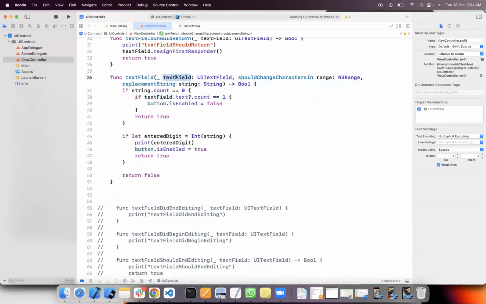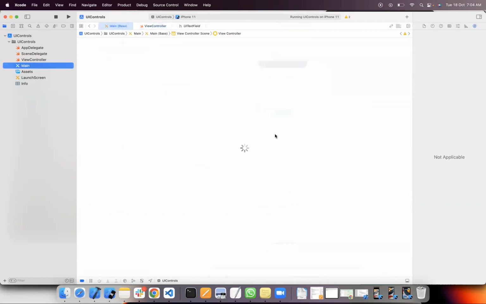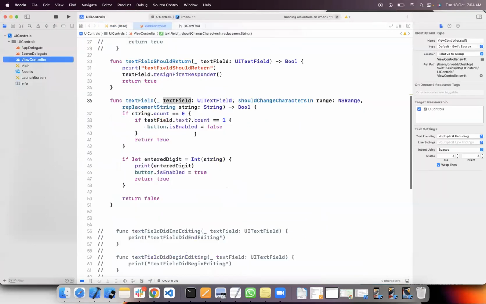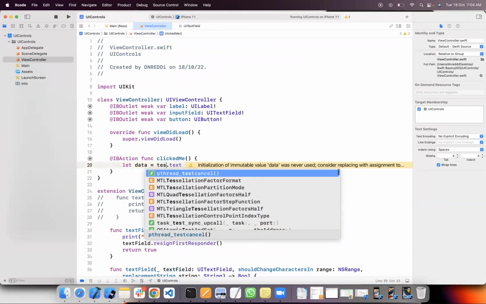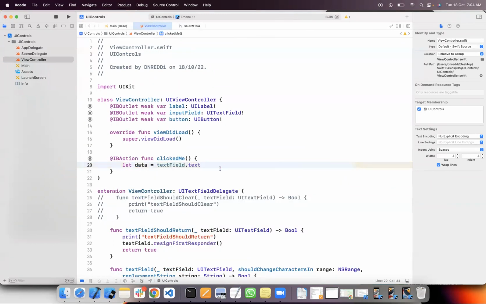Text field is the one to which the delegate is connected. The delegate is connected to this only, right? Now this can be accessed in delegate methods by using text field. We are getting an input argument, we are just using it. But here there is no input. If you use text field here, it is out of scope, or an invalid declaration. The value of type text field is not there.